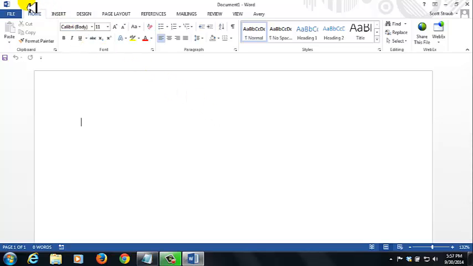Well, when you first get into Word, you'll notice tabs across the top. The File tab, then Home, Insert, Design, and so on. And depending on how you've customized your Word document, you may actually have a few more tabs over here. That's an advanced thing that you can do, is add on more features, and we can discuss that in another video.